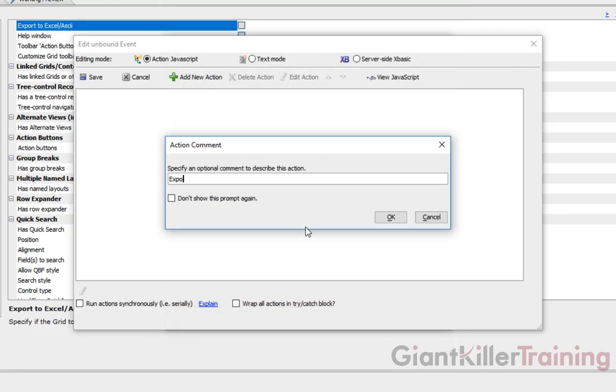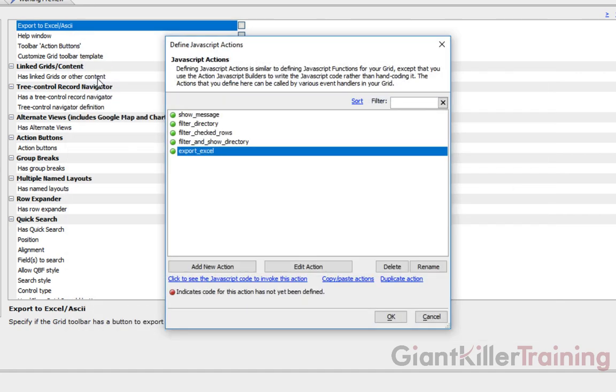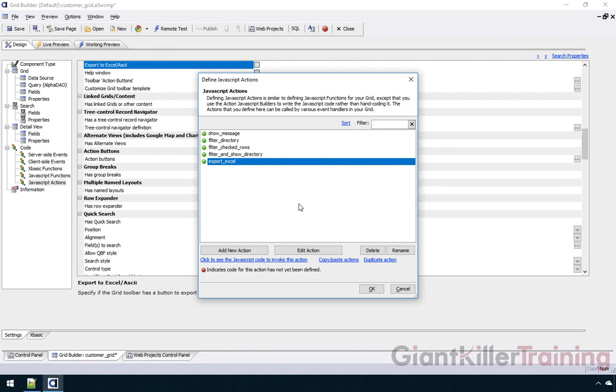I'm going to type export to Excel and click OK. So now we have our new export to Excel function. I'll click Save. So we're set up, ready to go, and we can now add our new button to our interface.